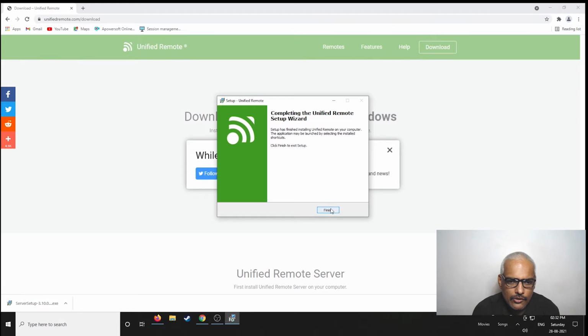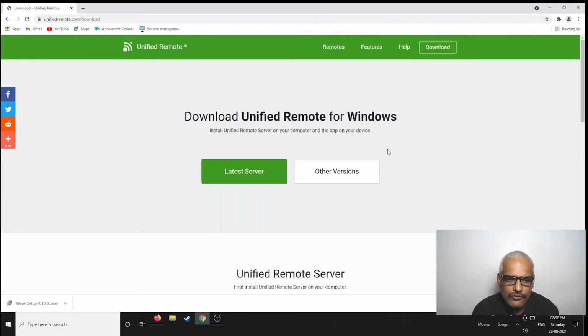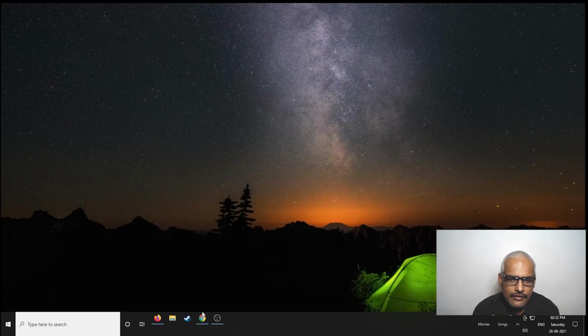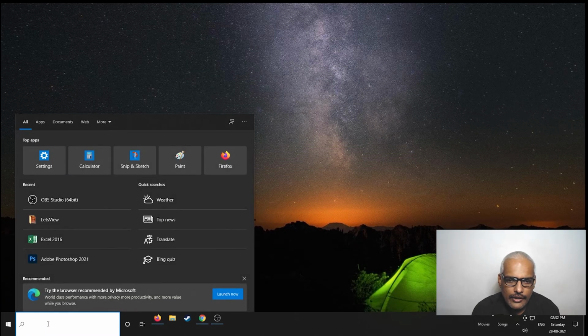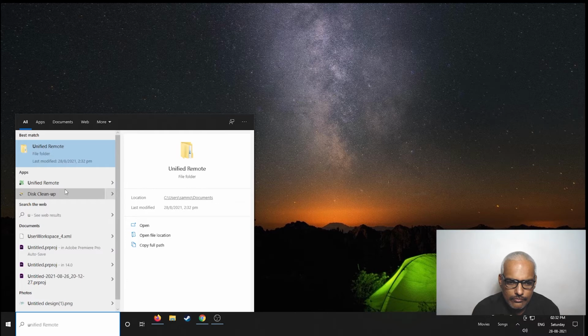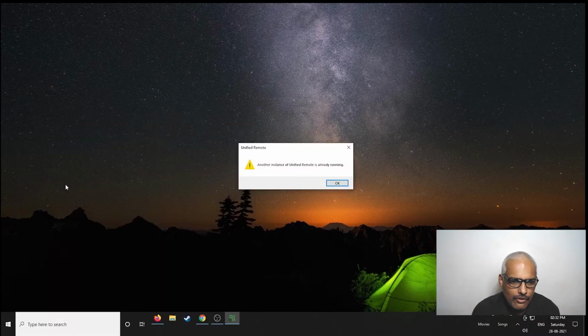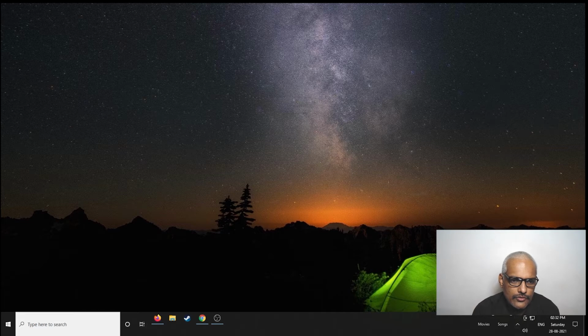I am installing the software. I am choosing the default option, C Program Files, so I am not changing that. Once it is installed, you can click Finish. Once you click Finish, you can go into your computer and search for this Unified Remote.